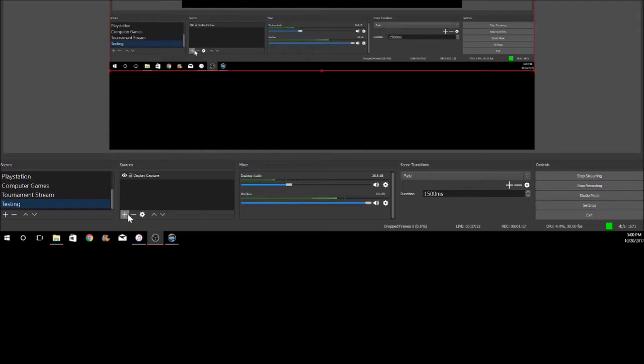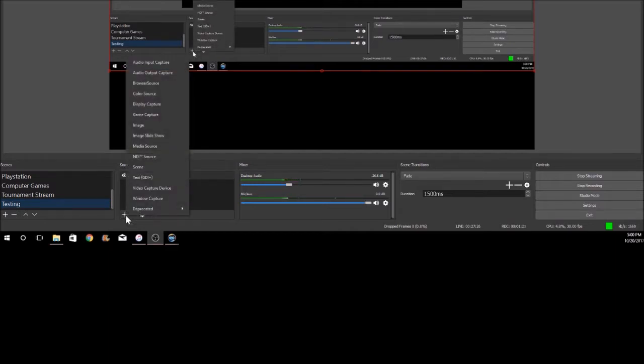So for example, if I want to put my video on here, if I want to put my face on here, I would click add, and then you have all these different things that you can add to this umbrella scene as a source. So video capture device, that's how people are going to see you. So basically that's your webcam. Window capture is if, for example, I have a website up. I can do a window capture and it's going to capture that window.